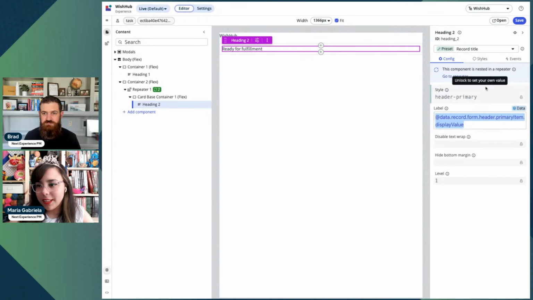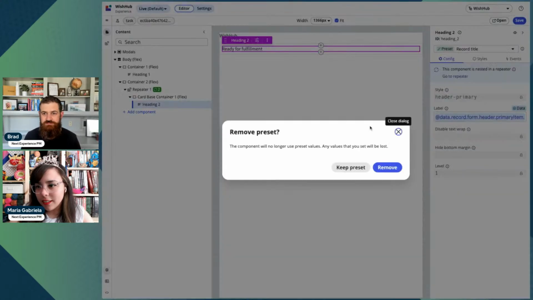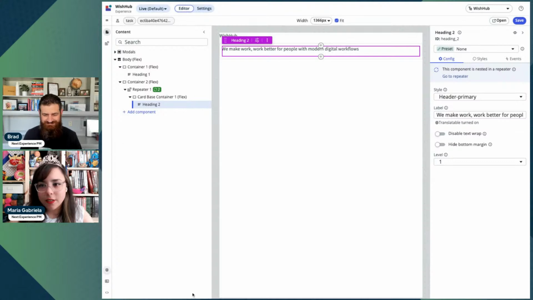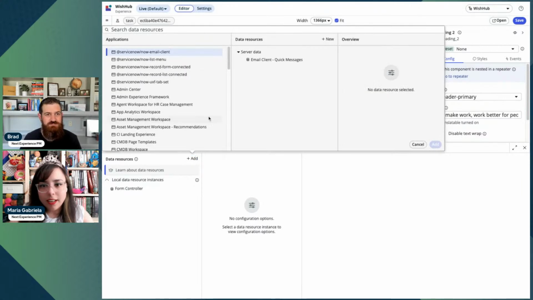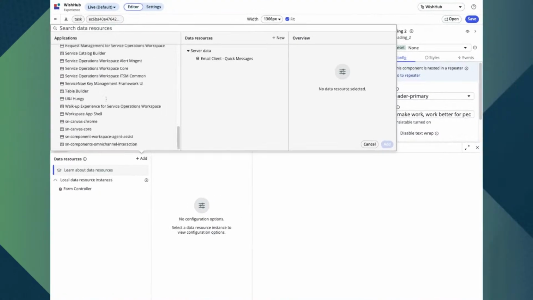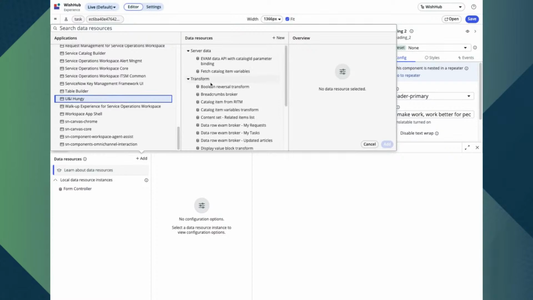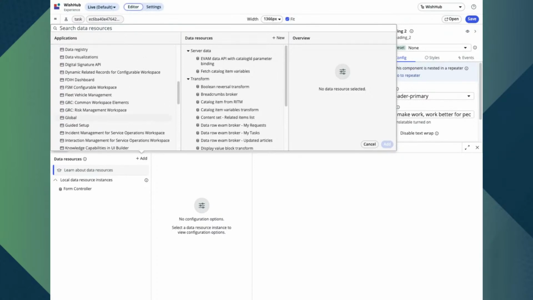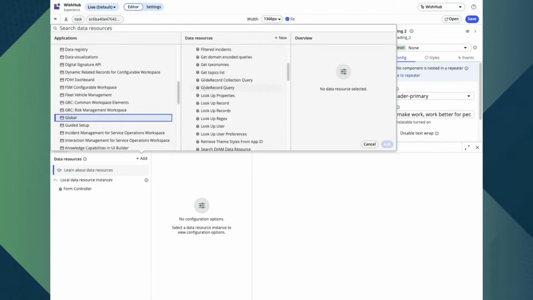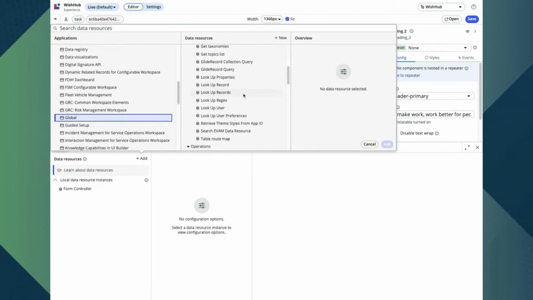Thank you. I didn't even stop to think about what they did. I just was like, get out of my way. Let's go. So now I need to make a data resource. So I'm going to go to add, and I'm going to scroll down to global. What are all these? These are all just scoped applications. Currently they are organized by scoped application. So searching is probably the best way to find something, but global has all of the ones that you'd want to use for the most part.